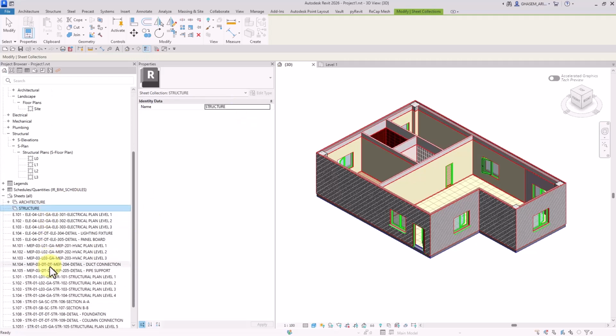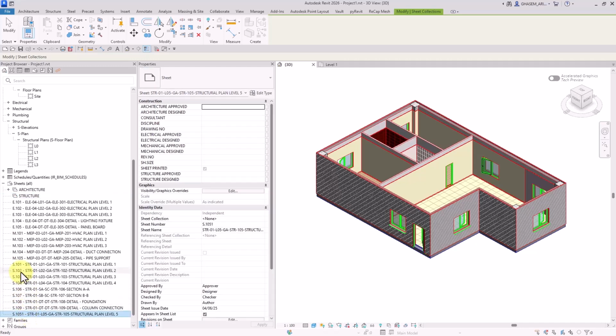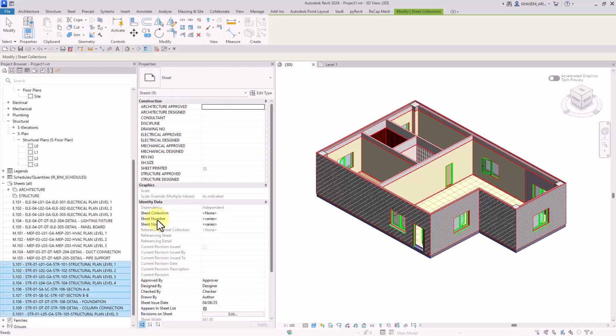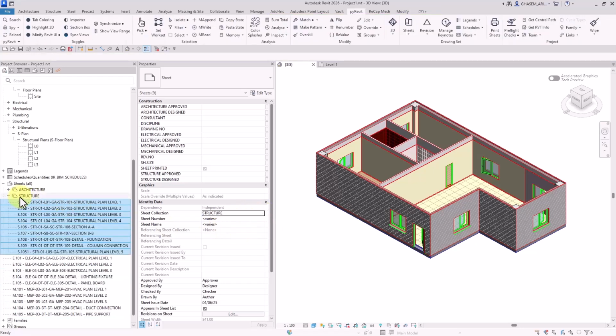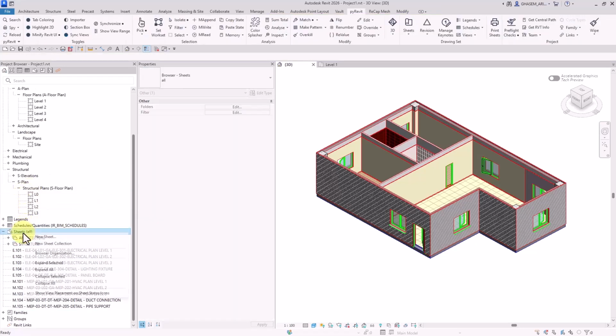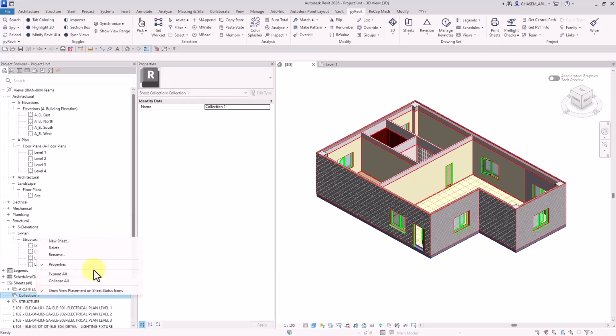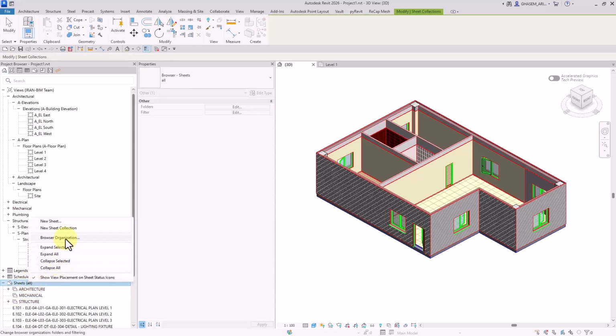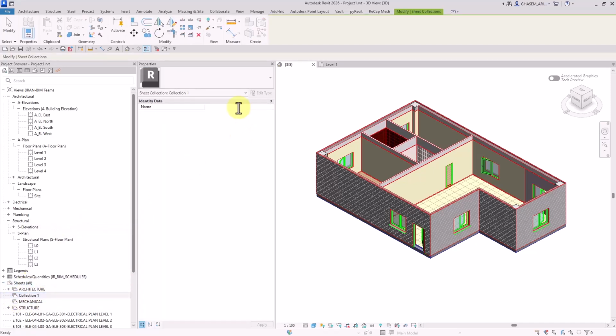Now, let's select all the structural sheets and views and set them inside this new collection. You can do it from here. Now, another one. This one would be mechanical. You know what? Let's create the next one here, which would be electrical.